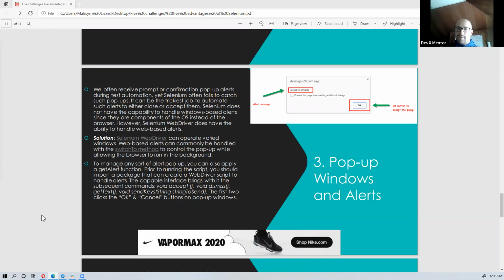There are 3 different types of alerts, and I'm going to show you how to switch with the method. We used the for each loop in our class. I'm going to show you how to use the iterator and while loop.